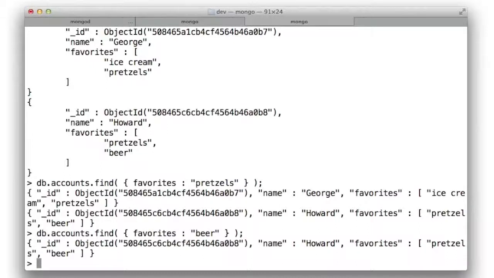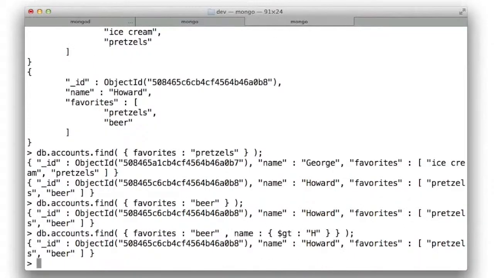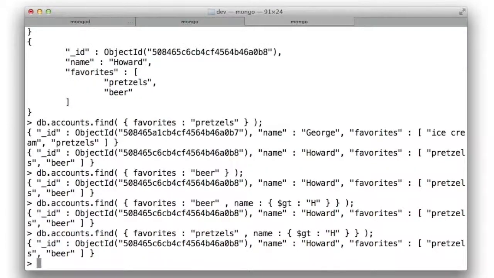Of course, this matching can be combined with other sorts of matching. For example, favorites is beer, and name greater than h, or favorites includes pretzels, and name is greater than h. And so it combines with other query operators, or operators on other fields, in a hopefully intuitive fashion.